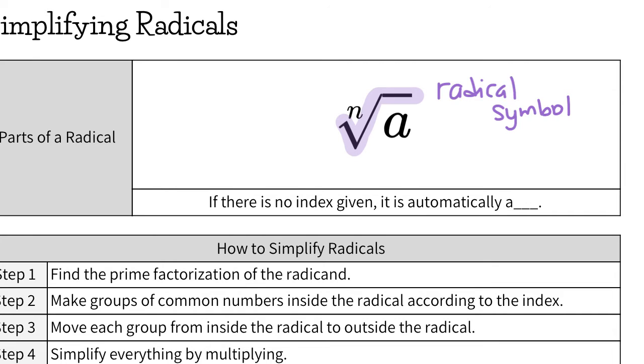So the root depends all on this little number right here. That n, that's called the index. So depending on what number that is, that's the root that you're looking for. So if it's a 2, we call that a square root. If it's a 3, we call that a cube root, and so on.